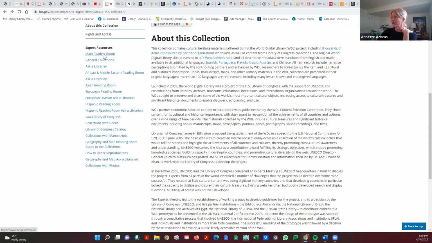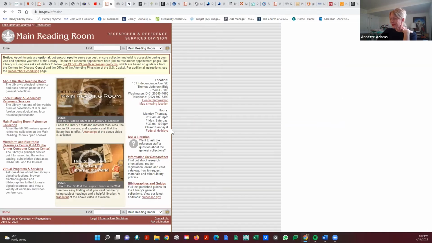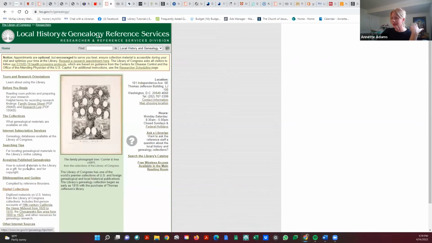The main reading room for this particular site is really amazing because you can go to it and you can see what the references are, local history and genealogy reference services. If I click on that, it's going to pull up collections and searching tips. And here are the digital collections right here for the local history and genealogy reference services of the Library of Congress. And under digital collections, I've got 19th century California, the upper Midwest from 1820, Chesapeake Bay, and so forth. So you have a lot of different resources available to you. So drill down deeper into it. Don't just stick to the surface page.